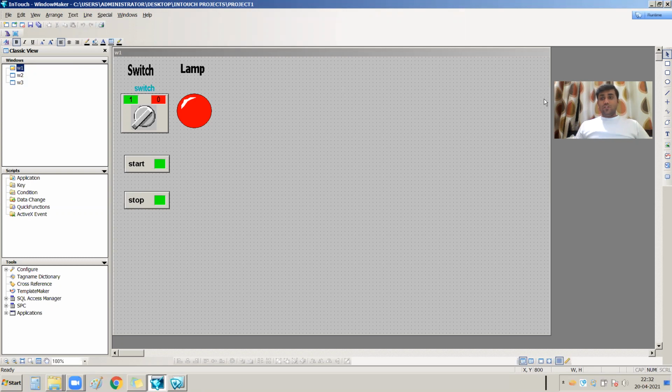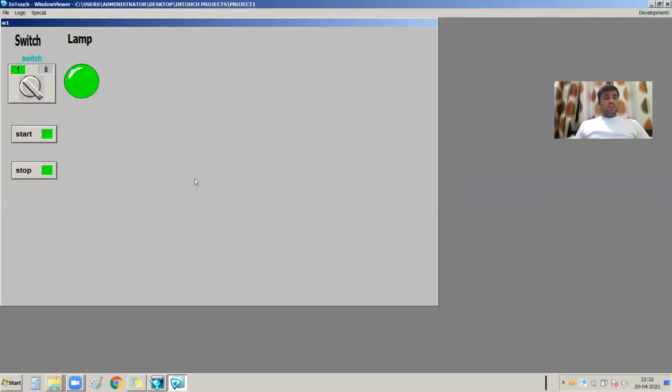if I save my window and go to the runtime, when I closed it, it was already in the set condition. So while opening the runtime again, it was in the set condition, right? If I press this, it is in the reset condition. Now if I press this again, it is already in the reset condition, so it will keep resetting, right? If I press start, it is set. If I press stop, it is reset. So my sw1 tag is set and reset this way.